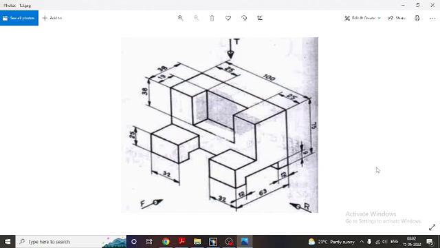Okay, now we'll start doing the third model. So this is the third model. Again, in this also he has given three views: one is the front view, the top view, and the right side view, right?